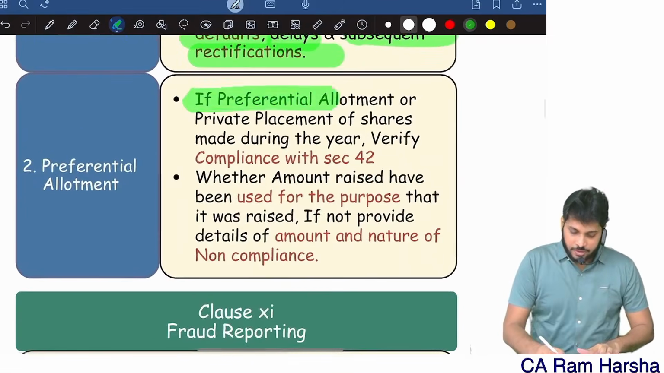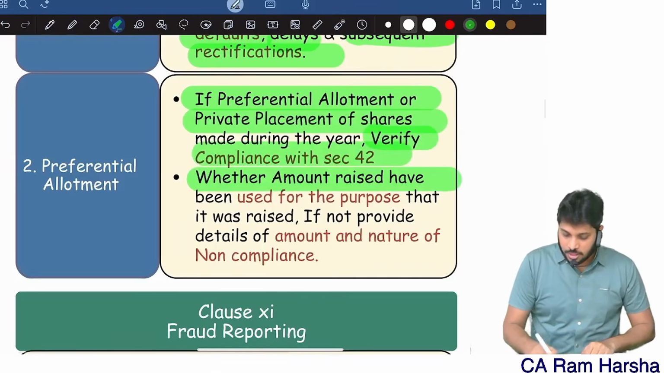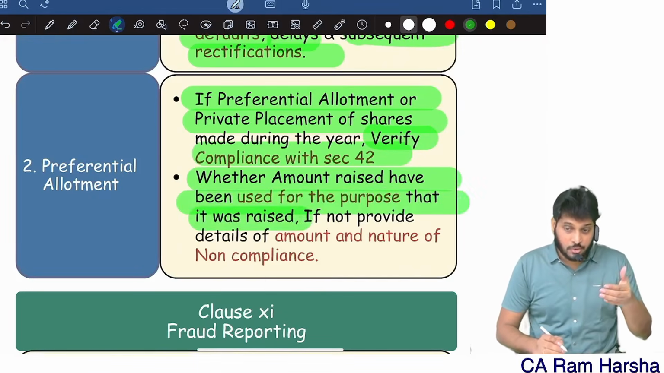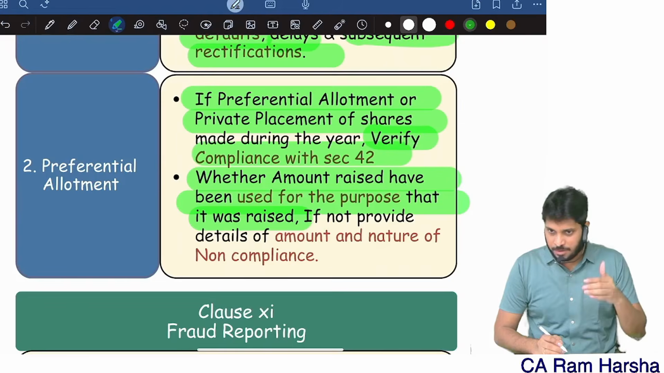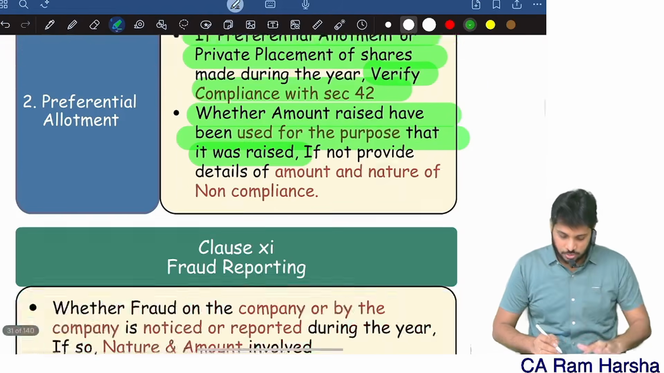Next, if preferential allotment or private placement happened, check Companies Act provision. Further, whether the amount raised in preferential placement, private placement, preferential allotment, for what purpose it is utilized, check out that.